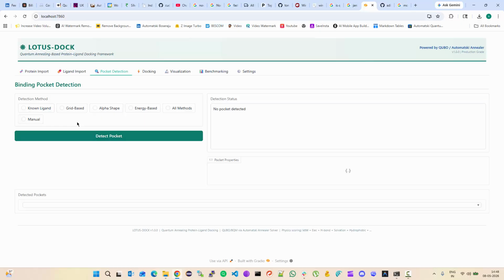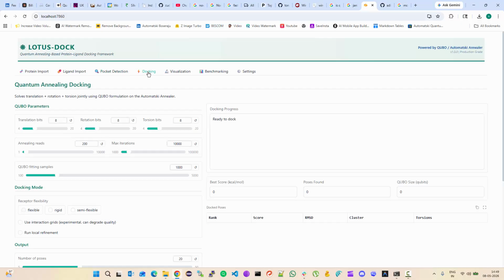A pocket is basically a hole or a cavity in the protein which has a high probability of the ligand docking into. You can do pocket detection using multiple algorithms, grid-based, energy-based. Grid-based is the fastest, energy-based is the slowest, or you could use all methods, etc.